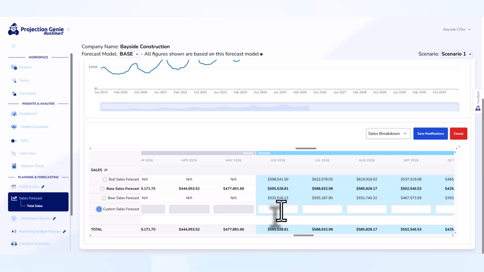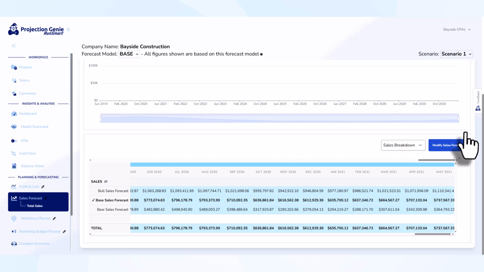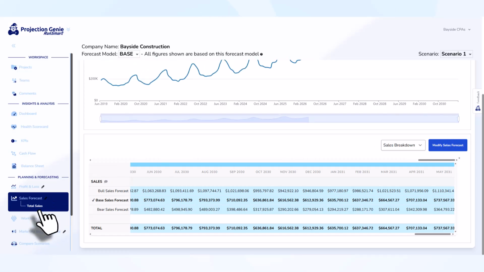So this way you can decide, you know what, I understand that there's something that's going to be happening to this business based off of environmental factors or macro or economic events. And so you want to input your own numbers. And with this option, you can do so. Let's continue to move down the list and check out the workforce planner.